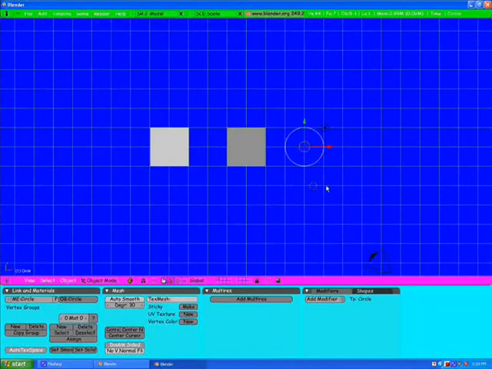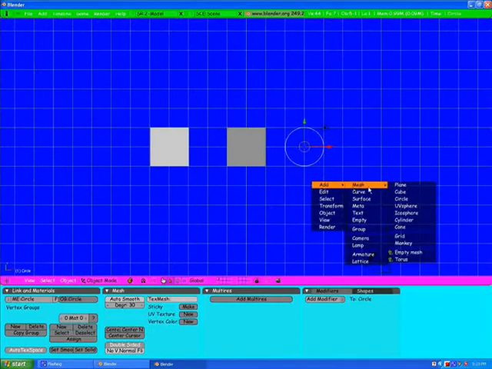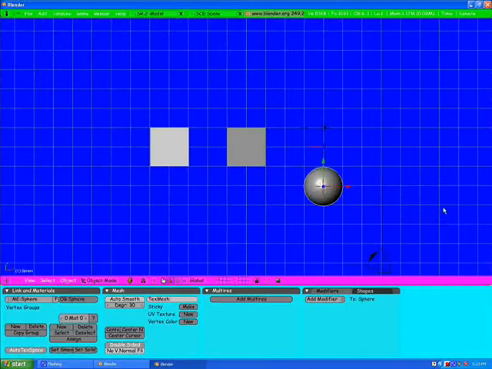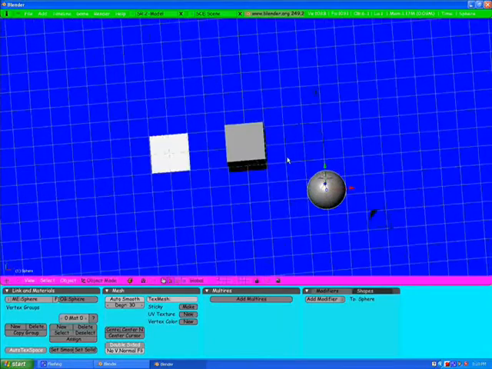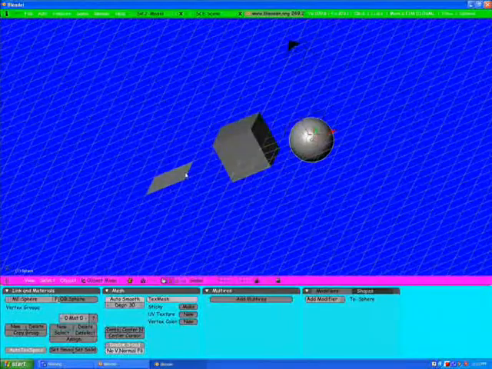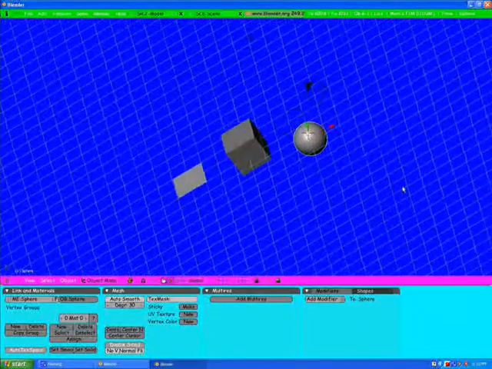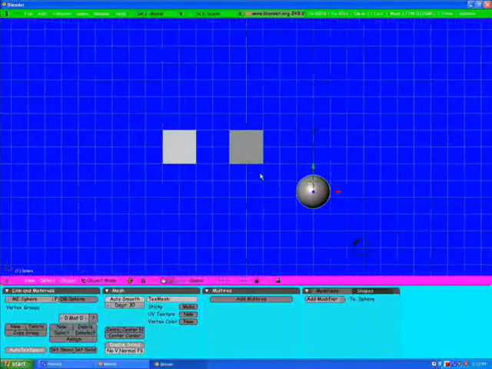Okay, so now we're going to go over here a little bit. And we're going to add mesh. And then we're going to add a UV sphere. Okay, and now all this is just a ball. A lot of times you use them for eyeballs, putting eyeballs in the head and stuff like that.